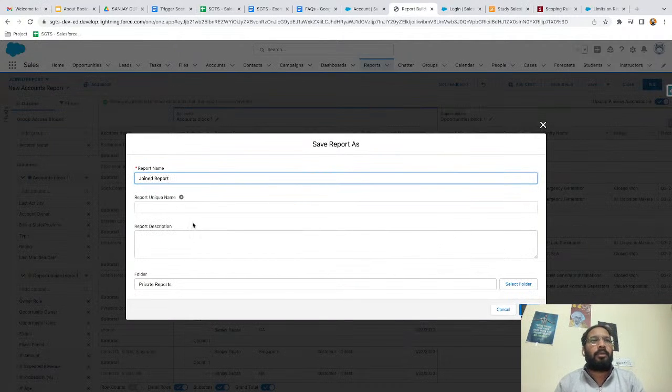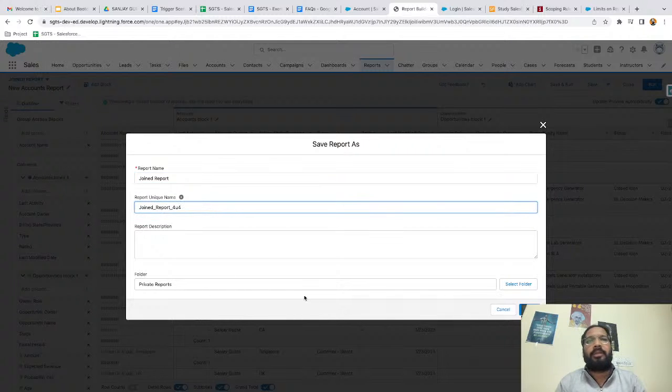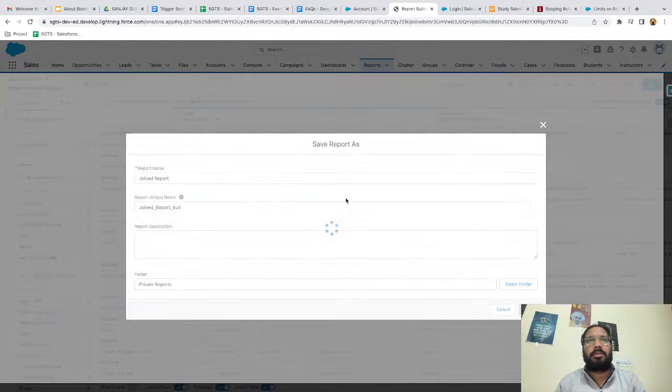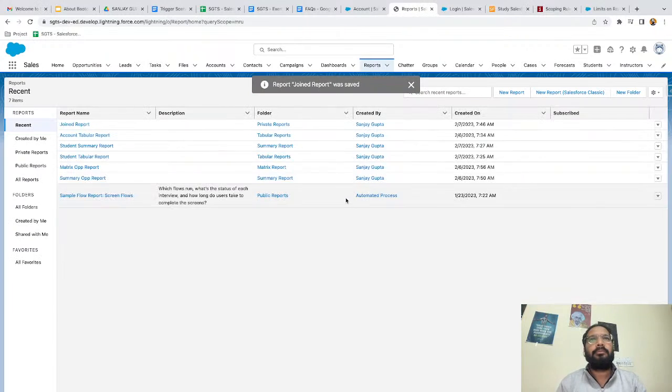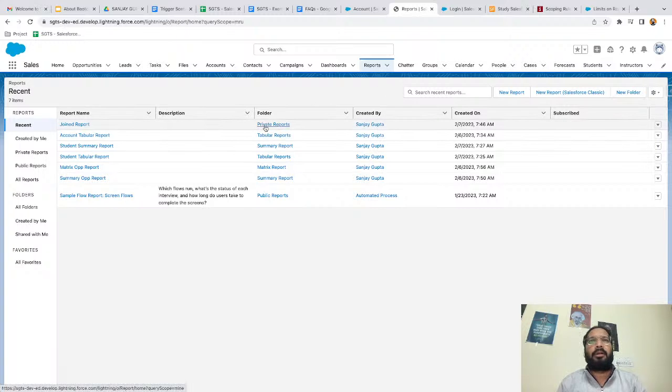So joint report, and let's say I'm saving it in the private reports folder, because we won't be using it anymore. So I just saved it in private reports. If you want to create a new folder, you can.